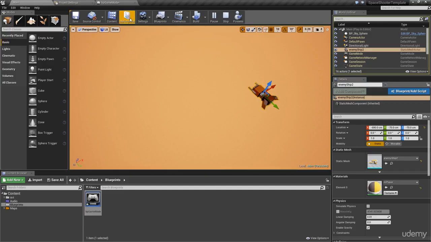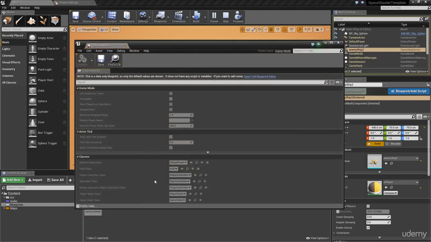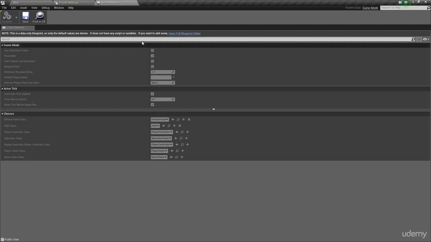There's one thing to note: if we then close this and then open the blueprint back up, we actually get a slightly different interface now. So this is the simplified view of the game mode. Because you may not need things such as functions or the event graphs in game modes, it does default to this window on the second time and any other time that you open the window.